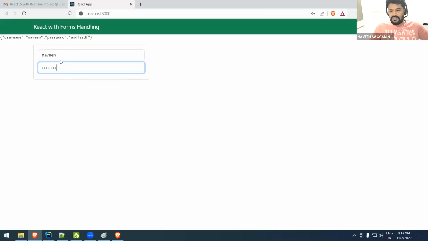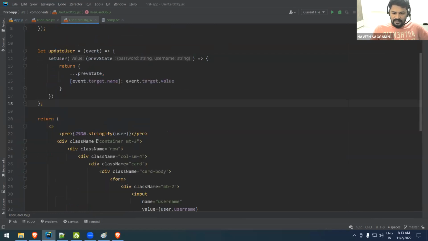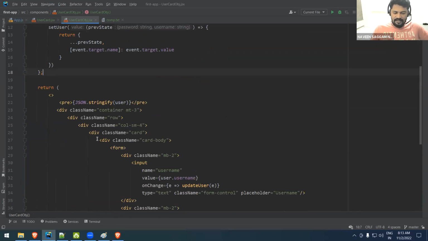Okay, so it is working. So this way you generally handle the form data. Just take an object and update. Okay, so let me give you one in-detail example, not just two fields.